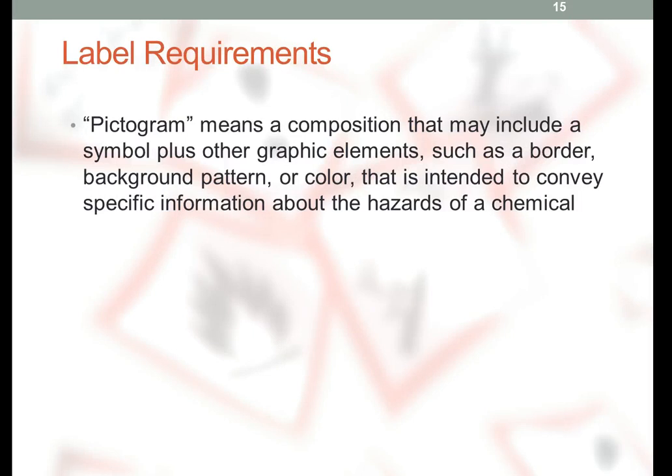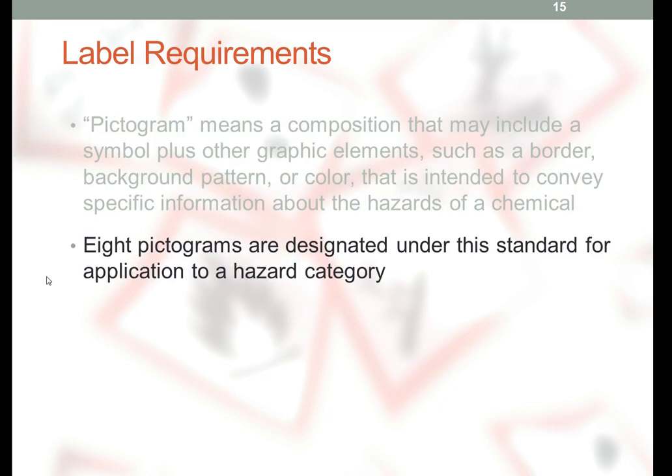The next new component of a label is the pictogram, which means a composition that may include a symbol plus other graphic elements such as a border, background color, or color that is intended to convey specific information about the hazards of a chemical. 8 pictograms have been designated by OSHA for this standard for application to a hazard category.